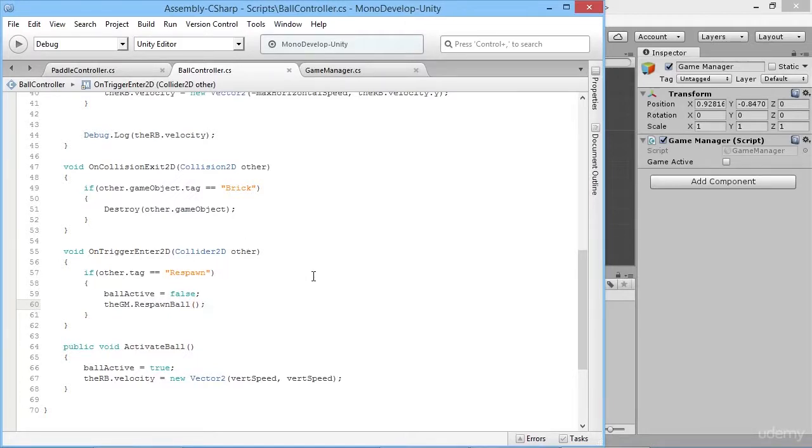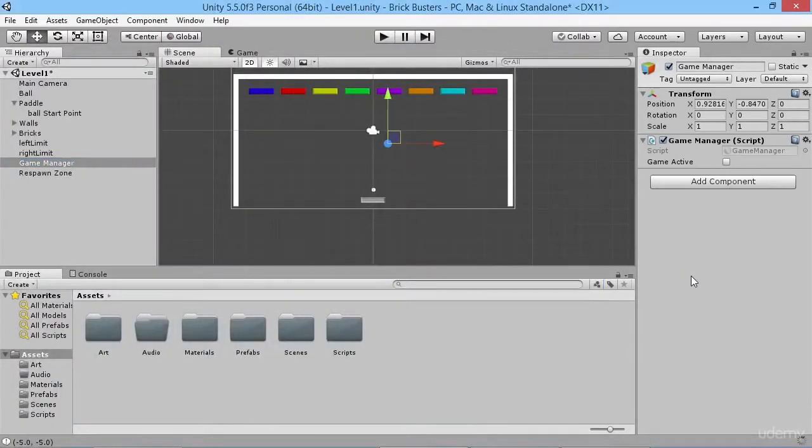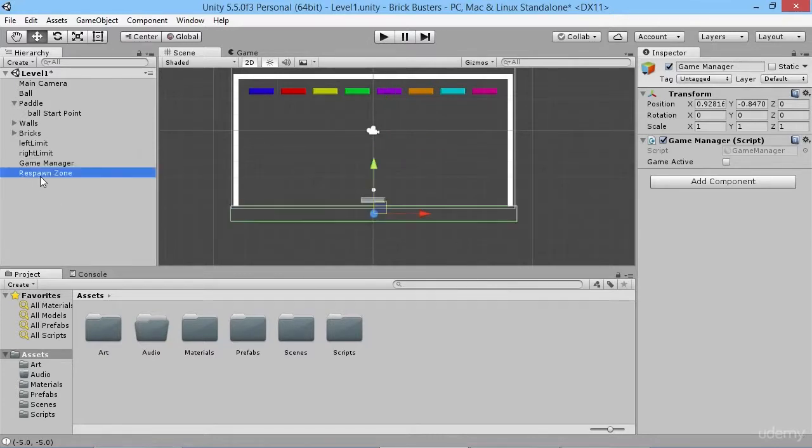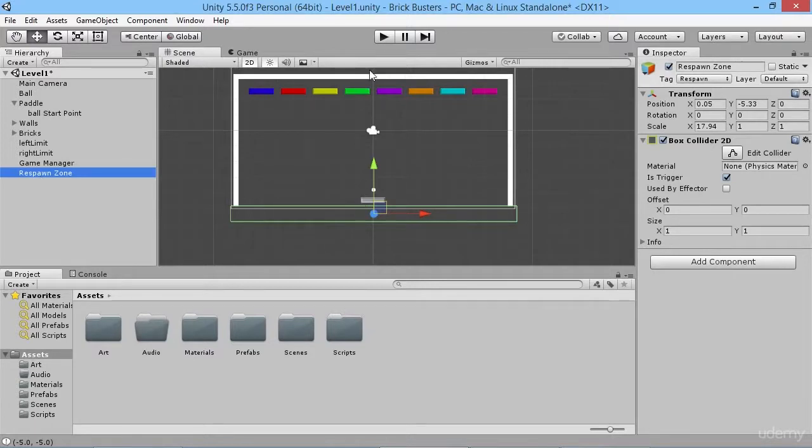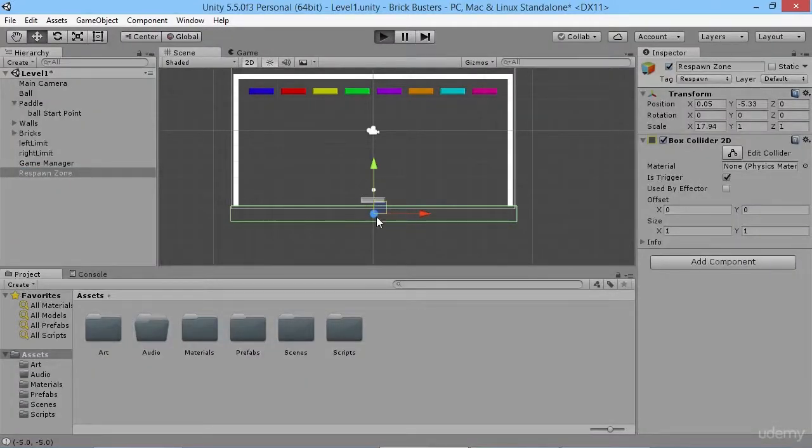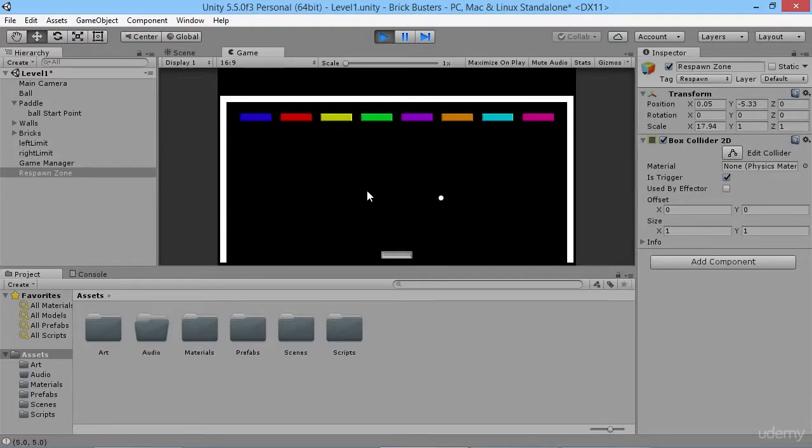Okay, so we'll save this and we'll jump back into our game now. We should be able to see that as soon as the ball goes down below the little respawn zone down here, it'll get pushed back into its position, and then we can hit the spacebar again and get back to playing our game. So there you go, you see it? It gets reset, it drops down, and it keeps getting reset back into position just the way we want it to.